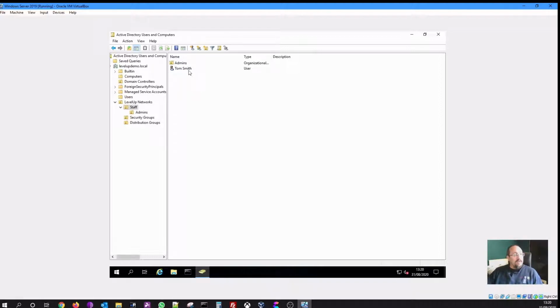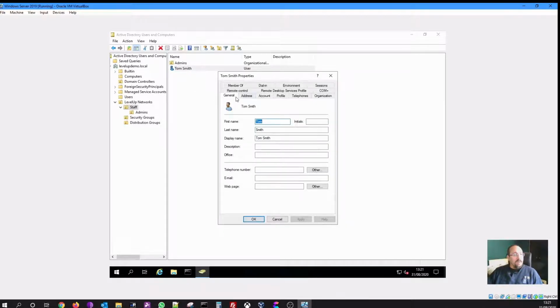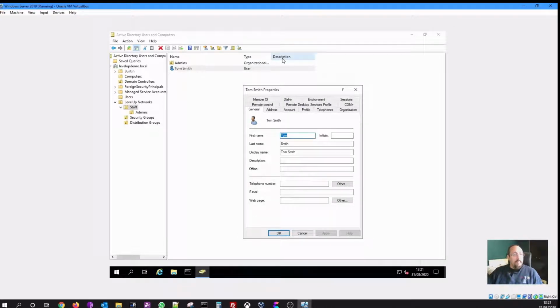So let's explore a little bit the basic features of Tom Smith. So when we open it, it takes you to general, and we can see here the first name, the last name, and the display name. Here in the description, as you can see, not only in the box, but also on the main screen of Active Directory, you can put a description. So this is usually handy to put the title of the person, so you know which department they're in, or you know more or less what they do. So let's make Tom Smith a marketing executive.